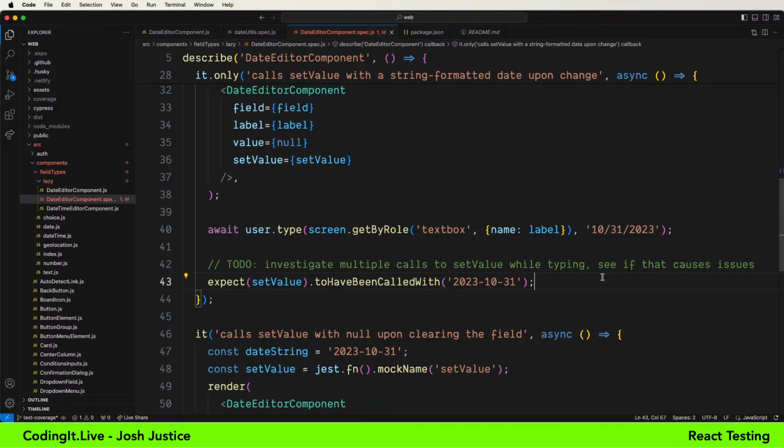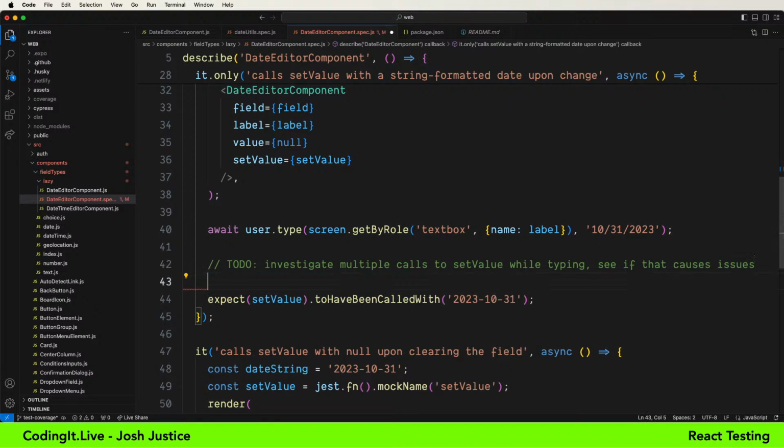So this relates to when I had this wrong and it was erroring out, it was actually showing multiple calls. But let me try something else here to show it to you. To have been called times 1. So if you want to make sure something's called only once, you can do to have been called times.